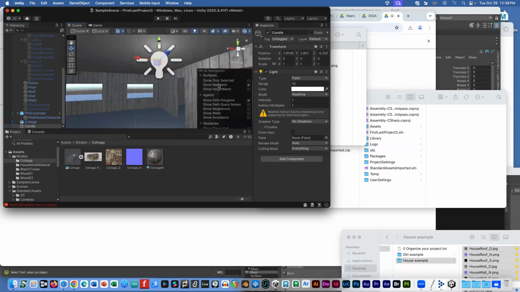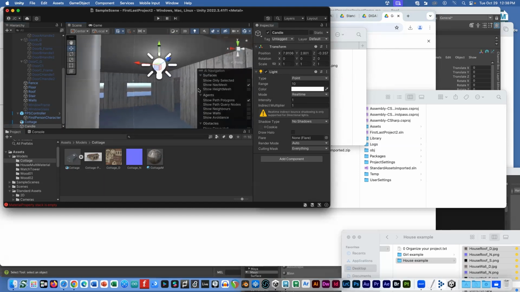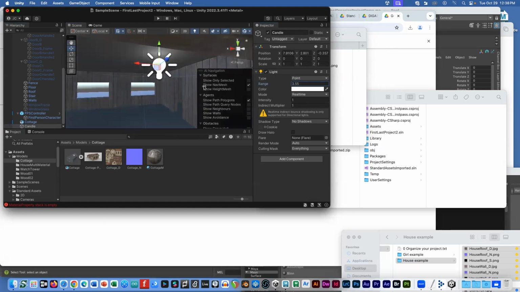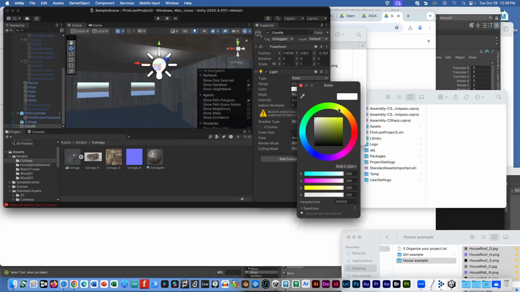And here you can change the range. So right now it's 10, basically it illuminates 10 meters away. If you want it to only illuminate a specific area, just drop down the value. And you can also change the intensity. You can also change the color. For example, yellowish color, if this is a candle light. Very easy, right? Very straightforward. So this is the point light.